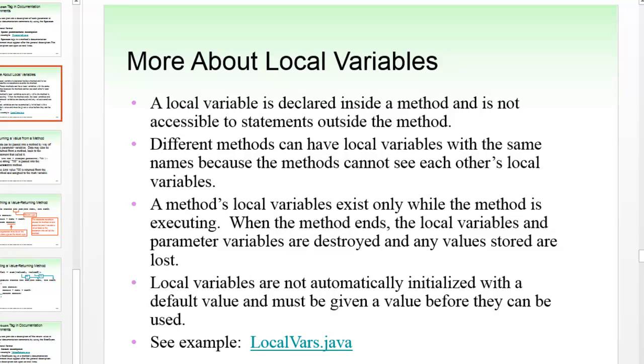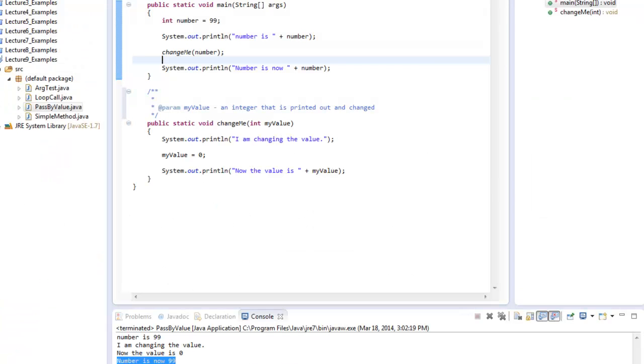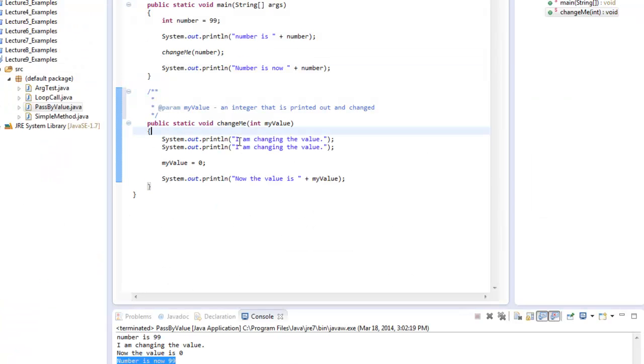So what about more about local variables? What do we know about these local variables? This is section 5.3. A local variable is declared inside a method and is not accessible to statements outside the method. So in changeMe, if I were to make an integer a down in here and do something with it, no other method has access to this. And the variable is only going to be alive as long as this method is alive. So when the method returns control, that variable will be destroyed.